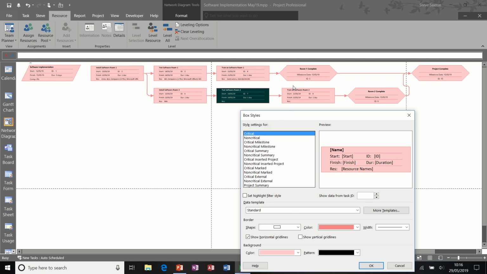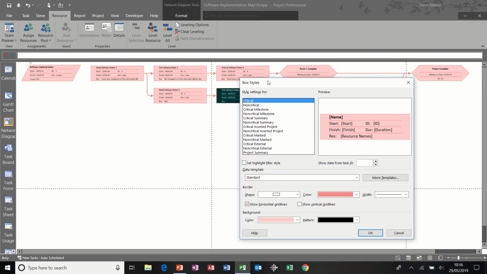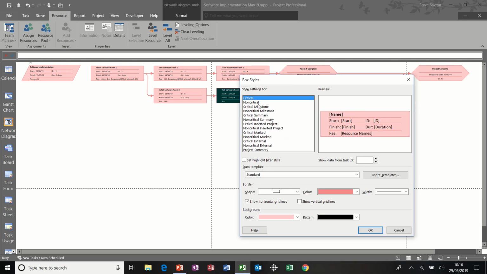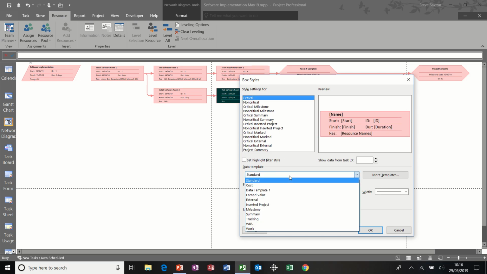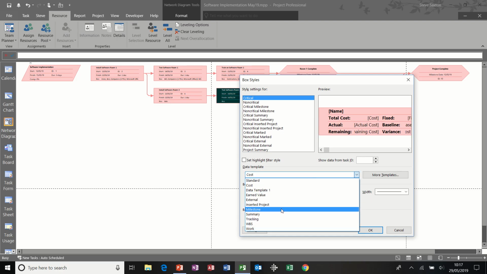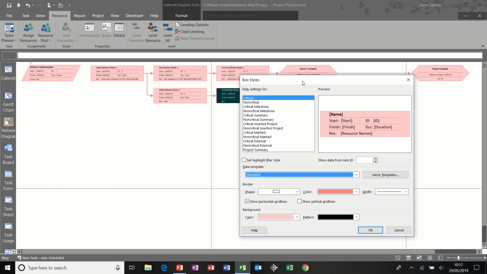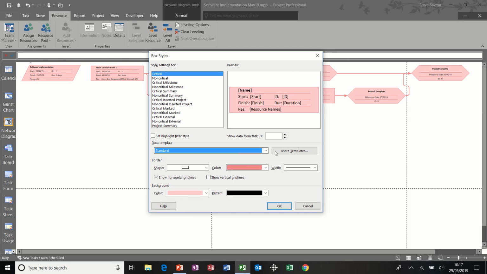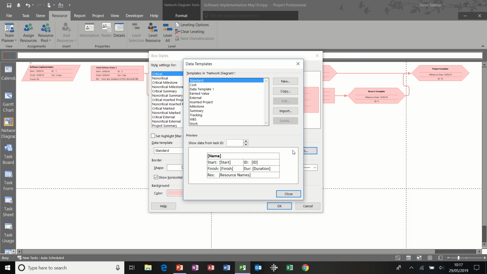In my example, most of these are critical, so I'm going to leave it on critical, but just to show you how this works, you have different data templates to select from that are preloaded. So that's the cost one, and then you can see the other ones there. And if I put that back to standard, you've also got the ability to create your own template, which is what I want to do there through this option, more templates.